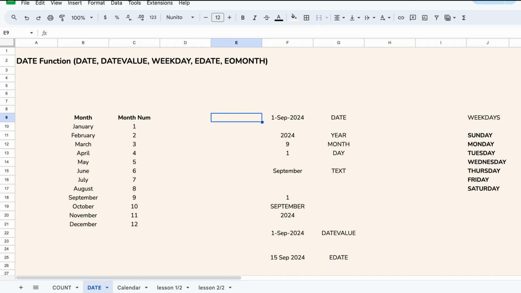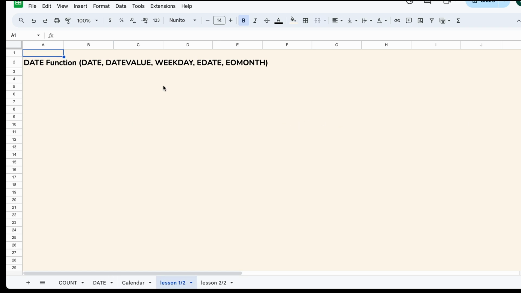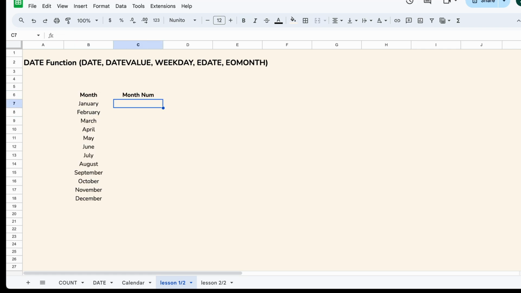Hey everyone, today we are going to talk about the date function in Google Sheets. We'll go through the basics of the date function. Later on, we'll go a little deeper into other date formulas. So let's get started. In Google Sheets, months are represented by month numbers. Means January equals 1 and February equals 2, until December equals 12.